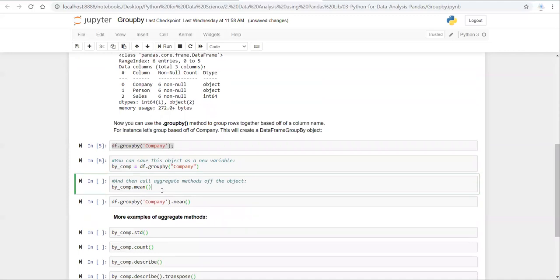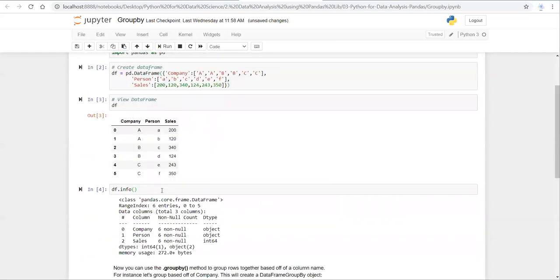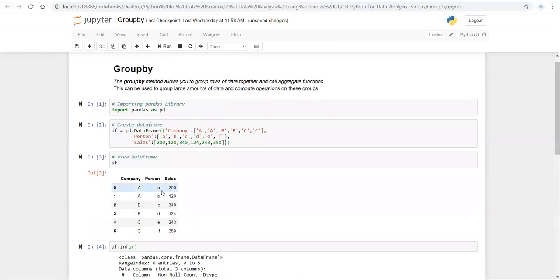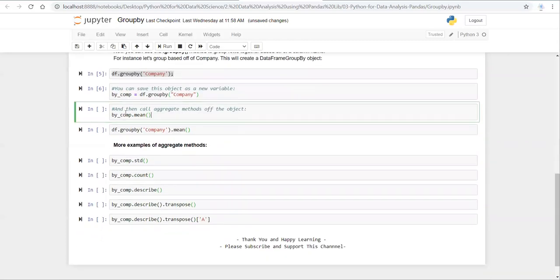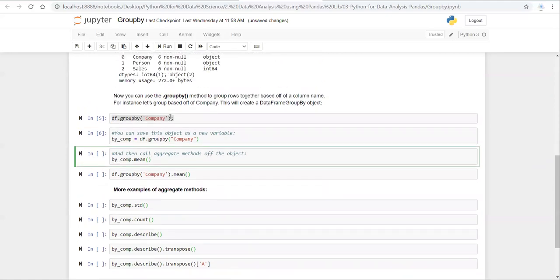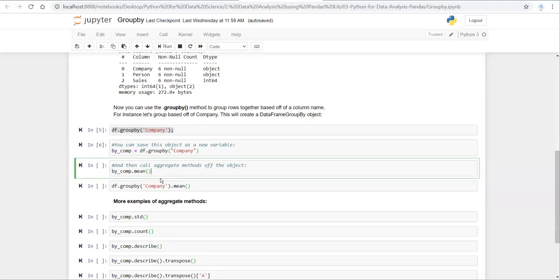Now I'm going to apply an aggregation function, because I said the group by method allows you to group rows of data together and call an aggregate function. So here I can call aggregate functions like mean, median, mode, standard deviation, count, and variance. I can apply any statistical method that is present in the pandas library. As you know, aggregation methods are only applied on numerical columns.